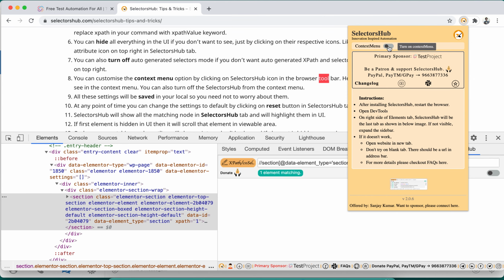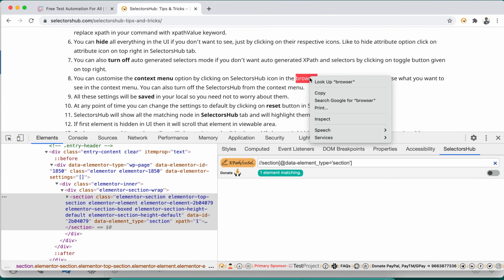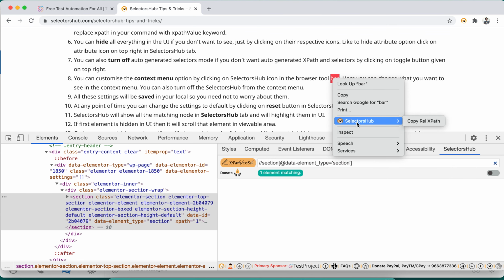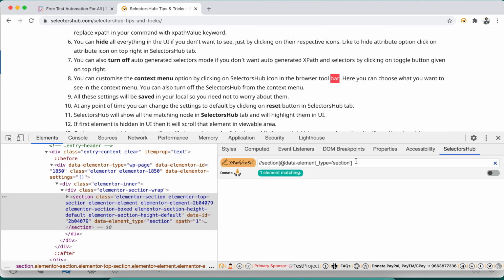Or you can just turn it off if you don't want to see it. So you right click, you see that there is no option. If you want to turn it on, turn on. And then what you want, relative XPath, okay. Right click and you will see that relative XPath is here. You can copy this value and directly use that. So this is so simple.